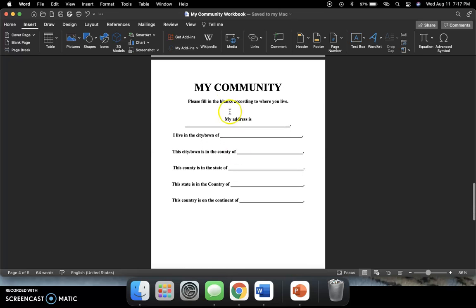Then the next one is my community. So this is where your child is going to be filling out these blanks. So my address is, they write their address. I live in the city or town of blank. Then this city or town is in the county of, and it just keeps going down until we get to the continent.